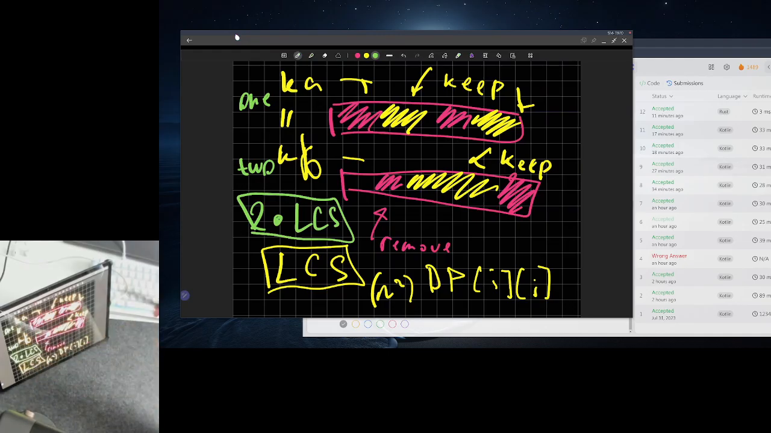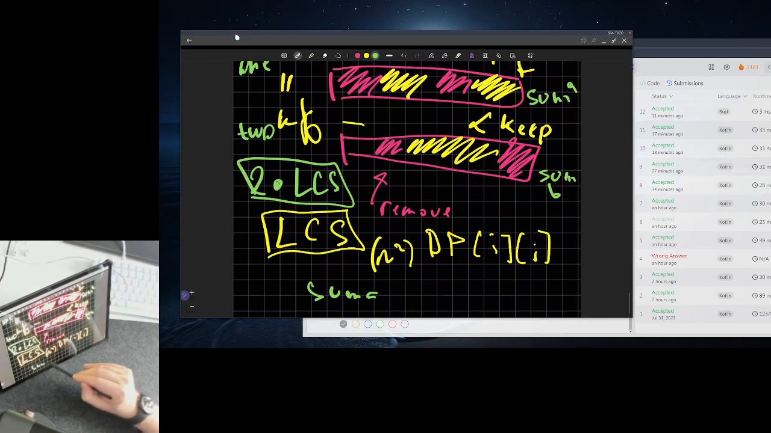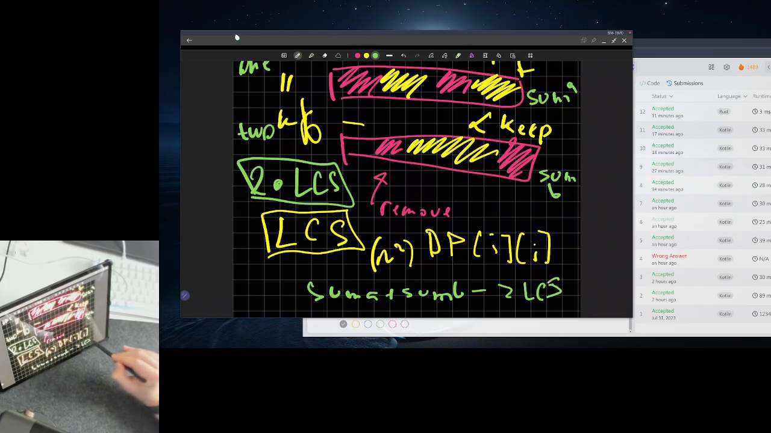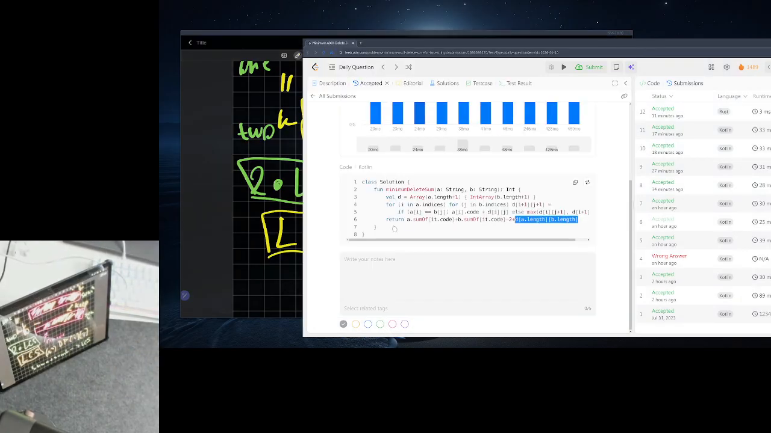And then we have to also find sum A and sum B. And the result is sum A plus sum B minus 2 LCS. So this is kind of a brain teaser solution, but it is shorter because the LCS is simpler to write. We just have to compare if the letters are the same, we take them, and if not, we skip either one or the other, the first or the second.